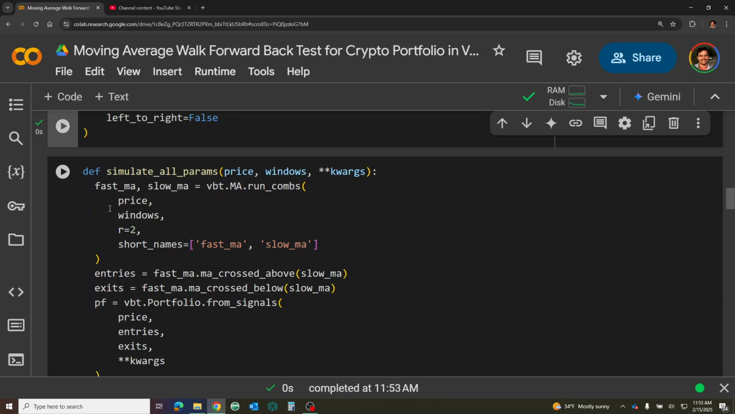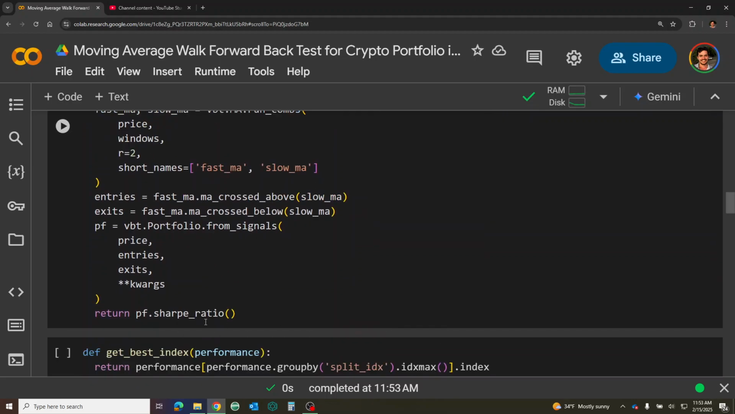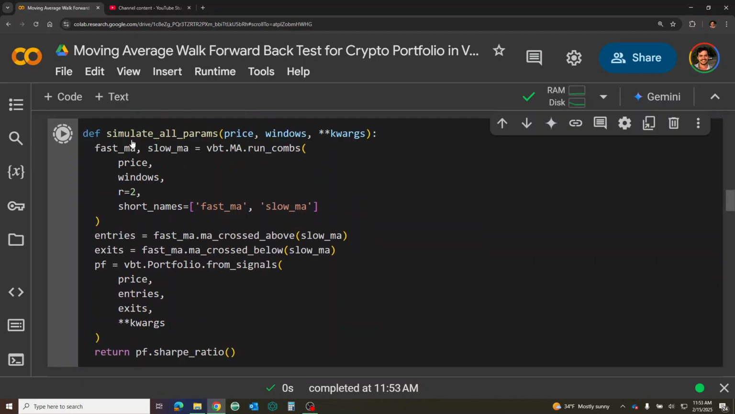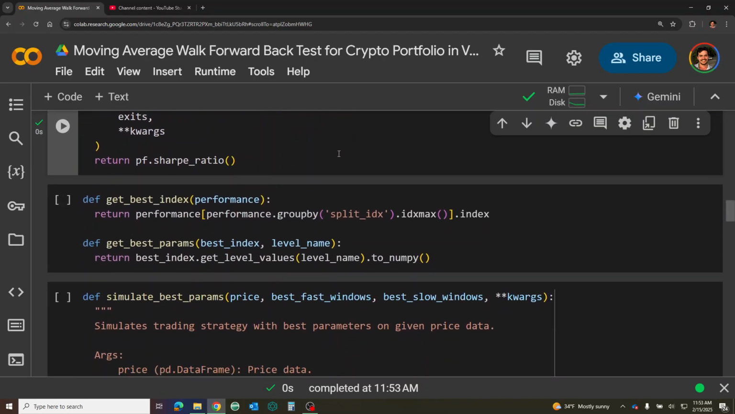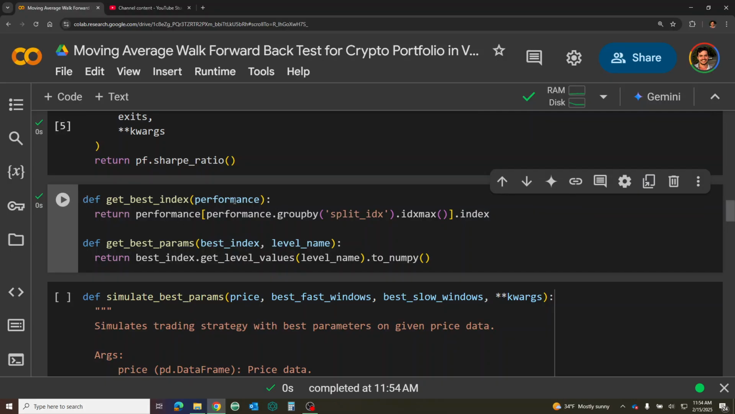This function here is going to simulate all of the different moving average portfolios given an array of windows that we pass through it. And it's going to return a data frame of Sharpe ratios. Once we have the data frame of Sharpe ratios, we need helper functions to go in and find the best performing index and the best performing parameters on that index.